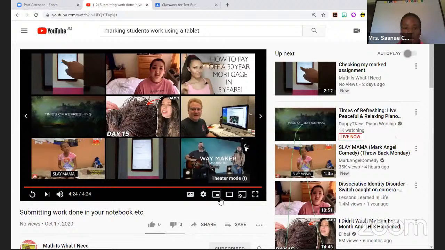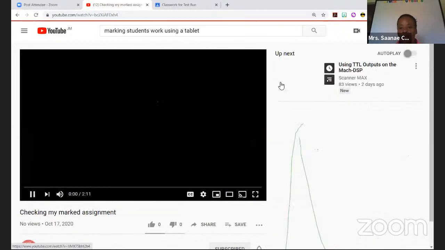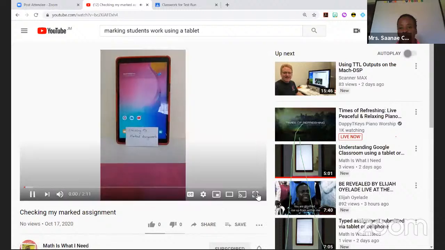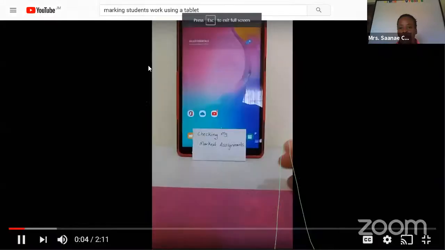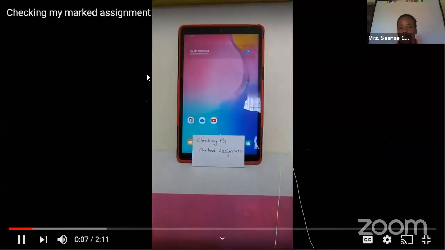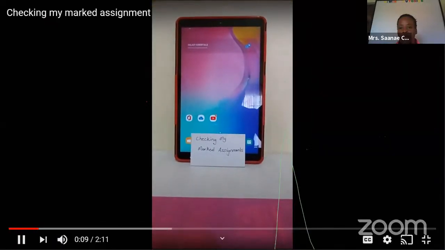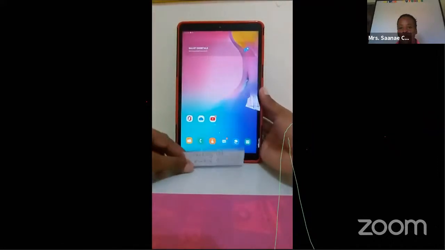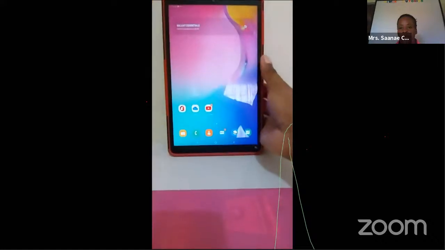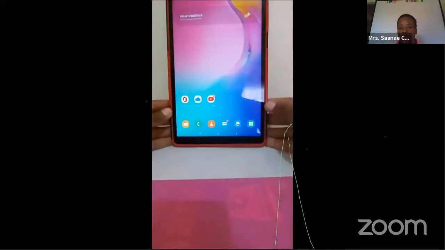So how do I check my homework if I am using a tablet? How do I check whether the teacher has marked it already? So you have submitted your work and you want to double check and see the feedback your teacher has given to you. So you want to go and check on what has been marked and the comments that the teacher is making to you. All right.